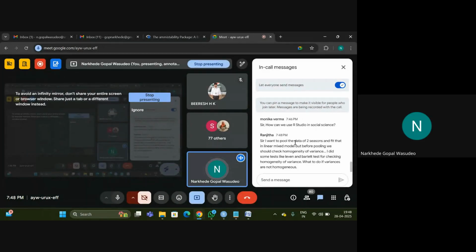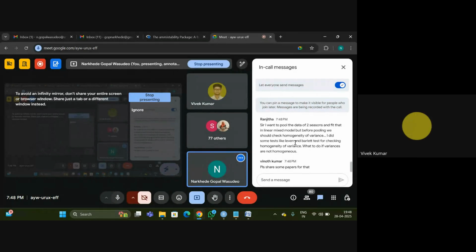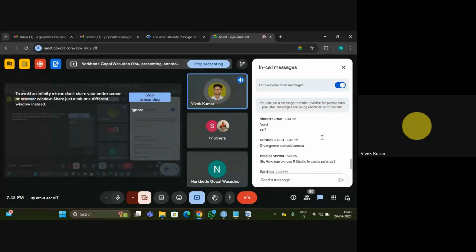So any other questions? You can raise. Sir, one question, sir. Instead of broad sense heritability, why are we not using narrow sense heritability? Where? For calculating these heritability parameters.